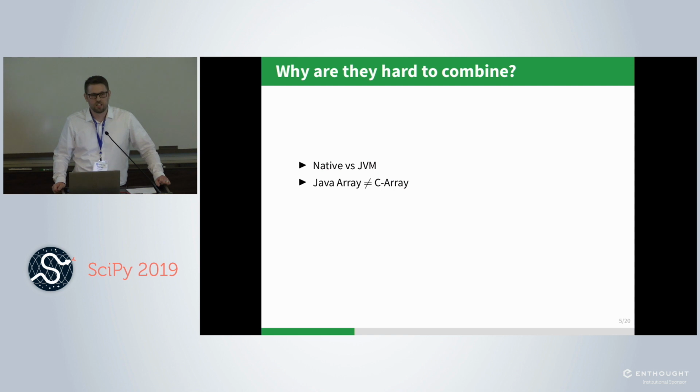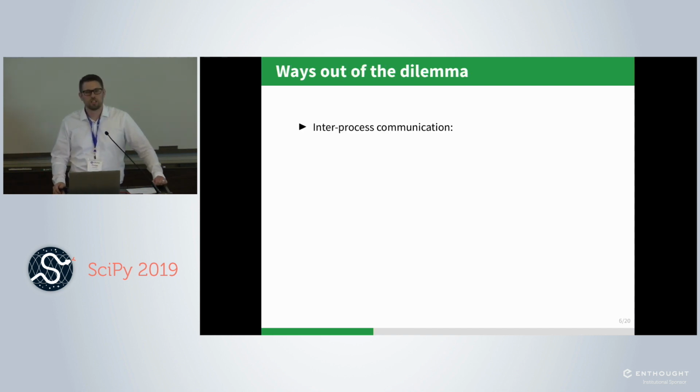That also means if we have a way for Java to read native memory, we could also feed that into an ImageLab2 data structure. So there's basically two ways out of this dilemma of not being able to communicate between Java or ImageJ and NumPy. One of them is interprocess communication.